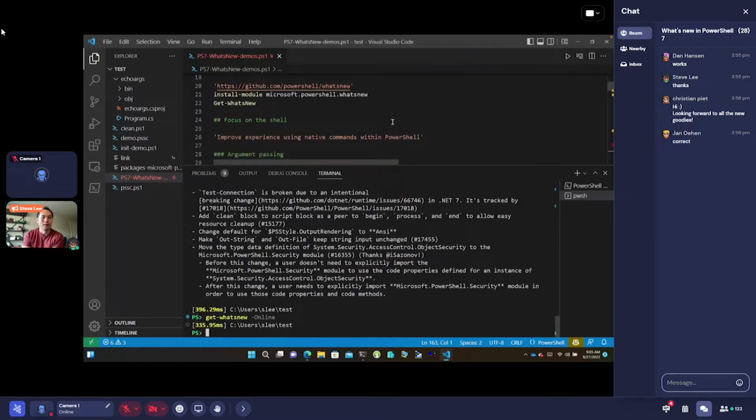Now, as far as PowerShell 7.3 itself, the major theme for us was really focusing on the shell. I think PowerShell as a scripting language, we did a bunch of work in earlier releases to really improve that. But the area that still needed work was just the shell itself, specifically around the use of native commands. One of the big aha moments for me was I was asked to review some scripts within Microsoft, and I saw that they were using Start-Process as a way to execute a native command, and it was just surprising to me.